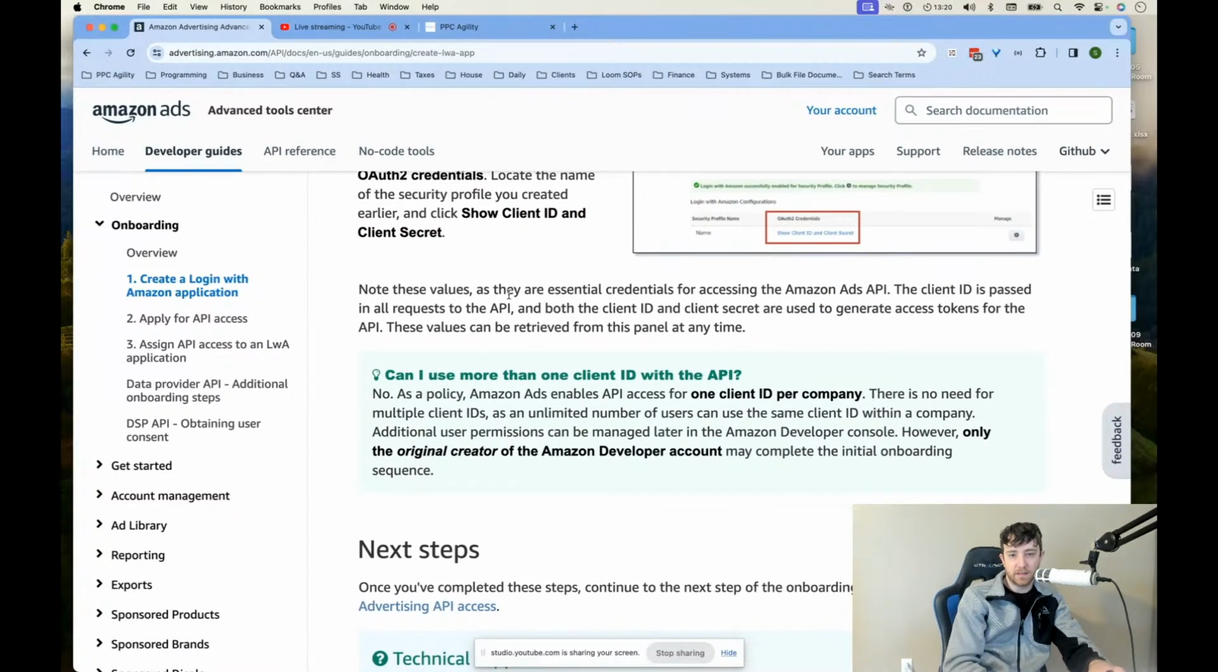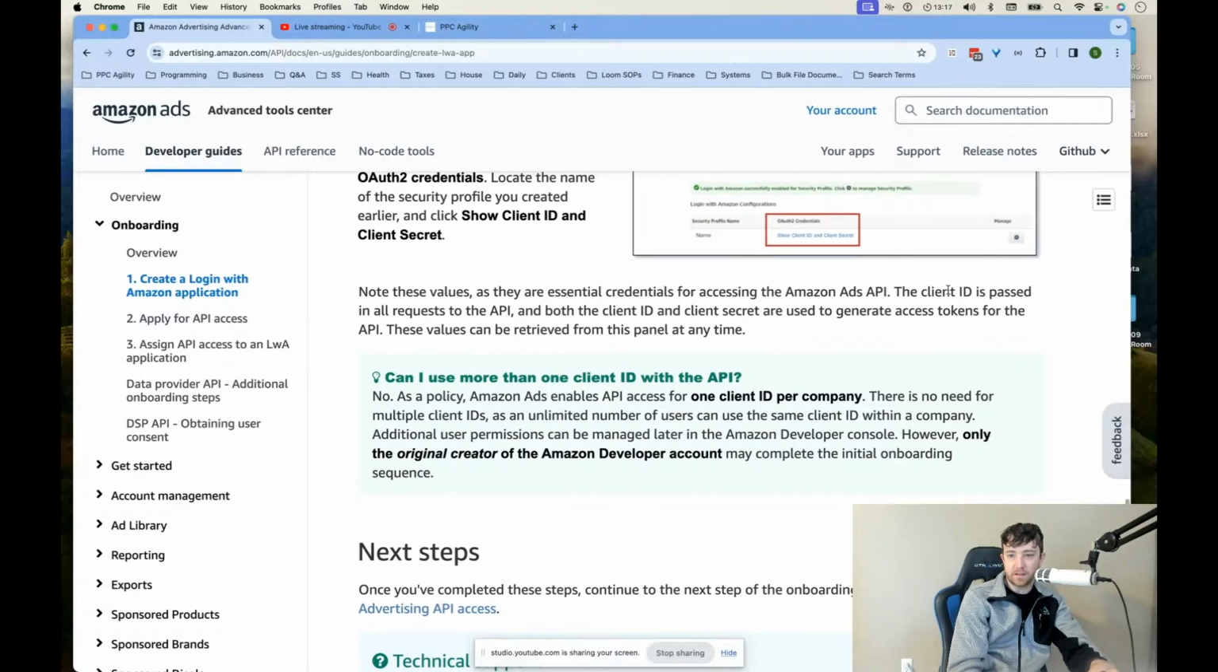This is really good. The client ID is passed in all requests to the API, and both the client ID and the client secret are used to generate access tokens for the API. These values can be retrieved from this panel at any time. I have a client ID already, but that's why I'm reading this documentation, so I can understand it a little more myself.